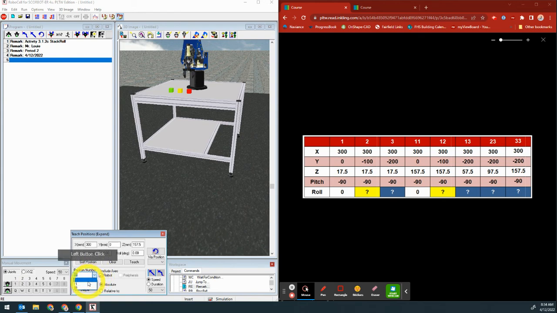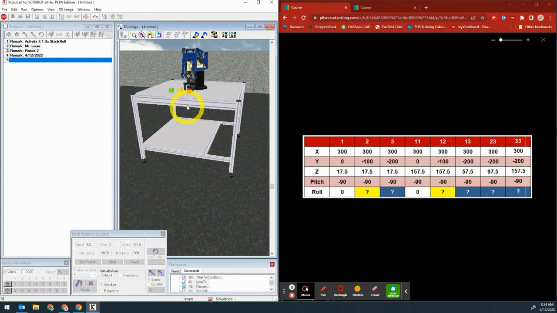So if I go to position 1 and hit this straight arrow, I should be going all the way back down to my block. And then if I click on position number and go to position 11 and hit the straight arrow again, I should go above my block. So you can see that as soon as you hit that teach button, it is overwriting that original position that was in this position number.